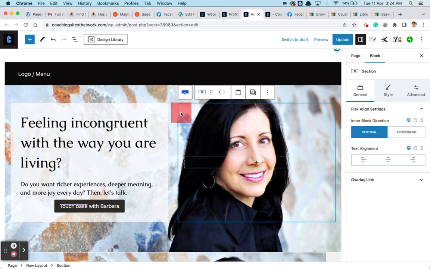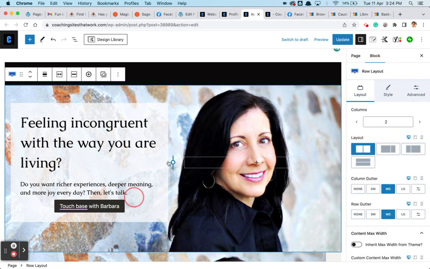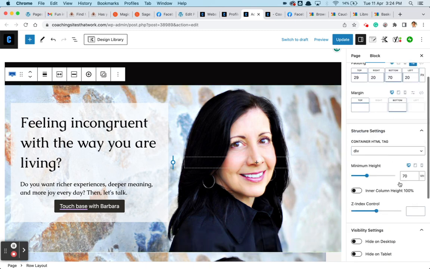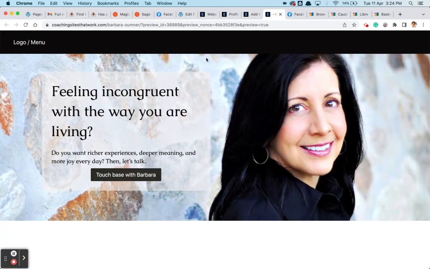So it's just a 2-column layout. Let me also show you what I set. Let me go to advanced. The height of this row I've set to 70% of the viewing height, VH. So if I go back to here, the height of this row is 70% of the entire screen.